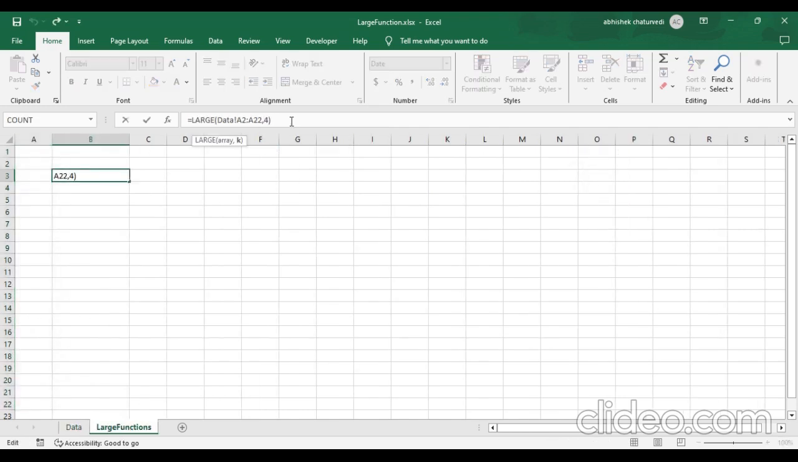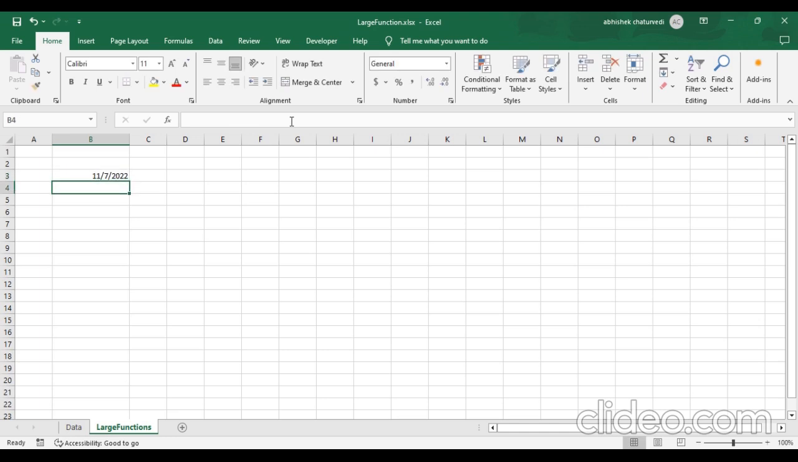If you want to change the number, meaning if you want the fifth largest value, then this is the fifth largest value. So this is the functionality of the large function, to find the specific number largest value.